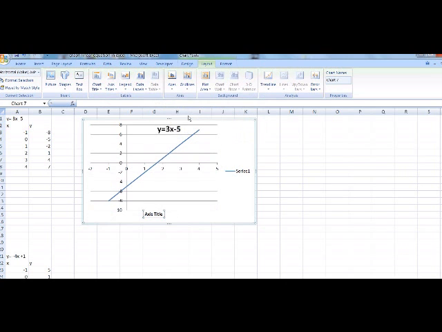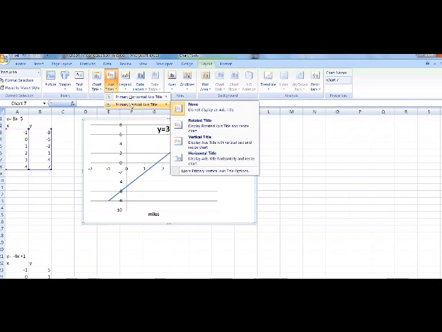Okay, we'll do that. And let's just say the x-axis label is miles. Whatever the x-axis stood for, I'm going to say it's miles, and you can just type in miles. Then I'm going to label my y-axis. Go back to axis titles, and your vertical axis is up and down. I'm going to go to rotated title. You can title it anything you want.